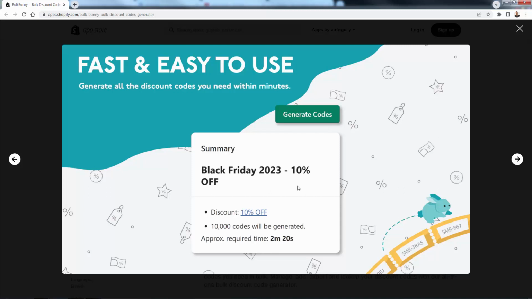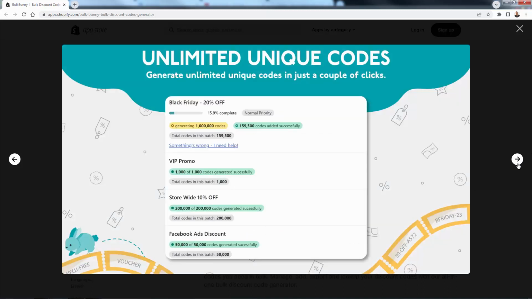You see over here a little screenshot. We'll go inside of the app, but in this case, Black Friday, 10% off. You see 10,000 codes will be generated. It's only going to take a couple of minutes. You can imagine how much time you save compared to using the built-in coupon code, the basic thing that comes with Shopify. You'd have to create, in this case, a million codes. You're never going to do that, right?